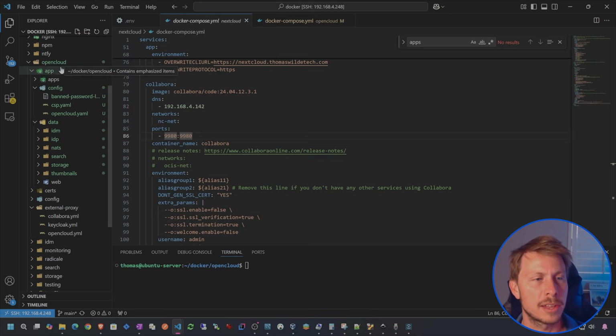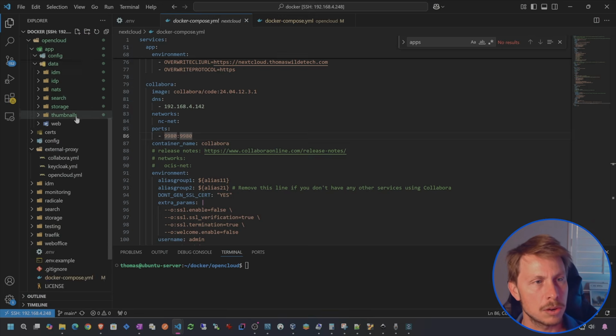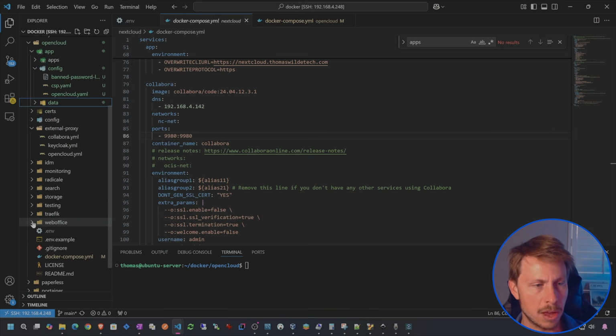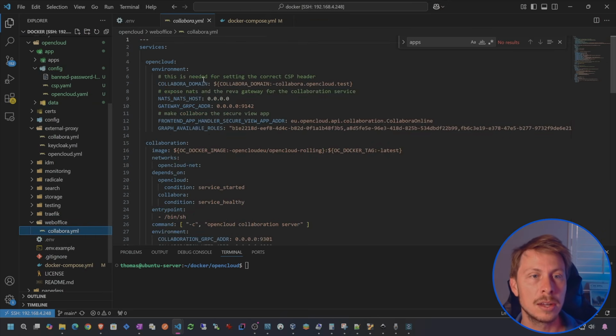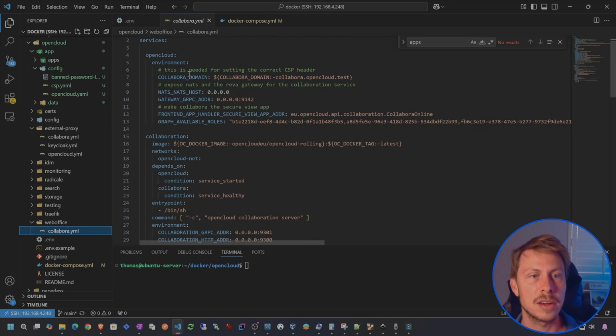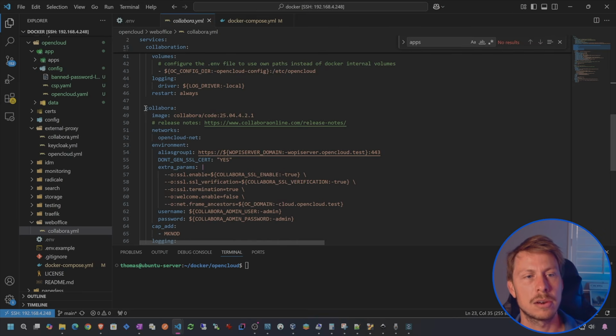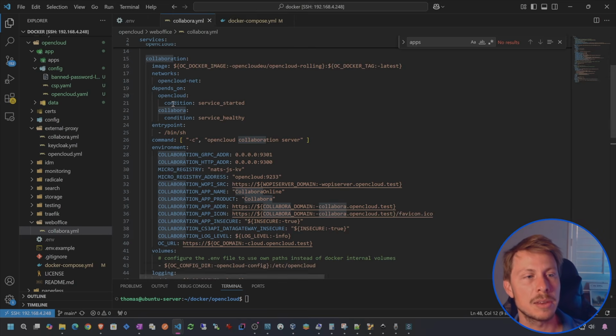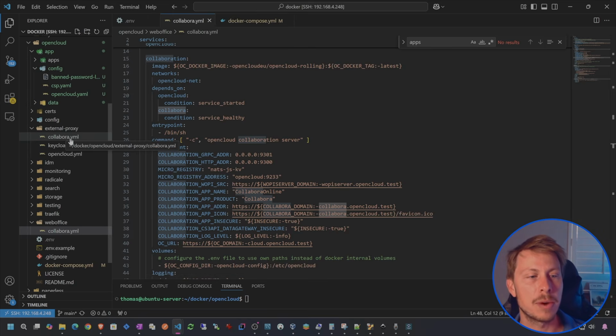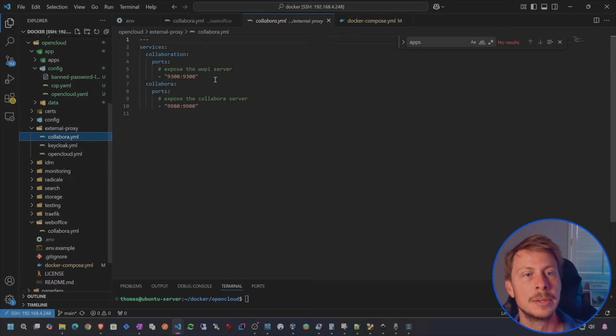Okay, so back to our OpenCloud Docker container. We are going to go to the web office folder, and we can see our Collabora Docker Compose file. This adds some information for the OpenCloud container, and it creates our WOPI server collaboration container, as well as our actual Collabora container. So we're going to need to enable this, and we also have a Collabora.yml in the external proxy. This is what's going to expose the ports.